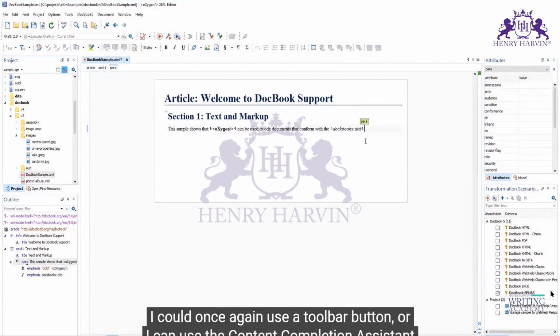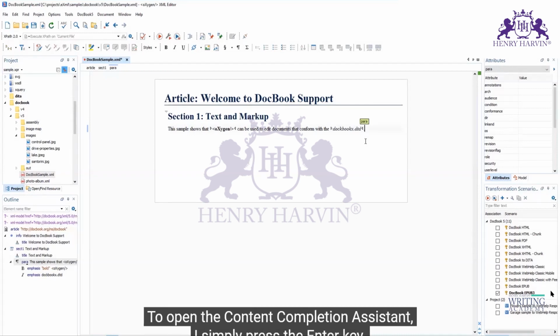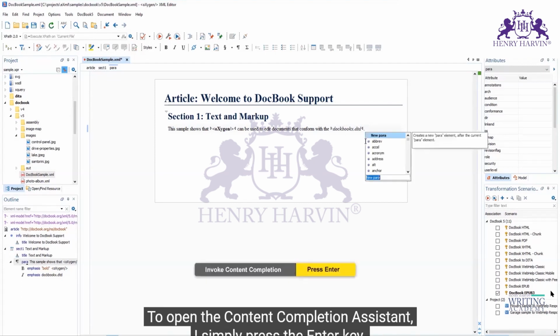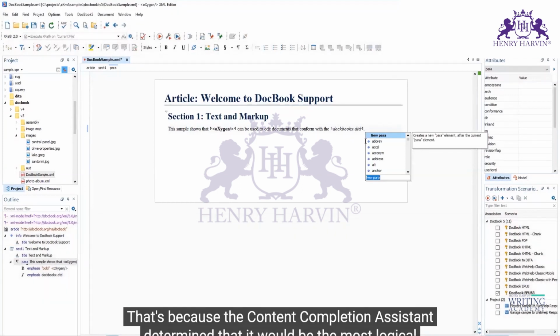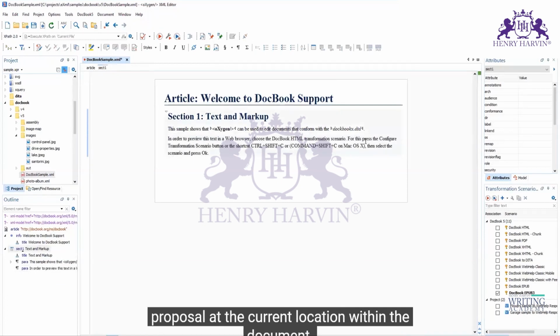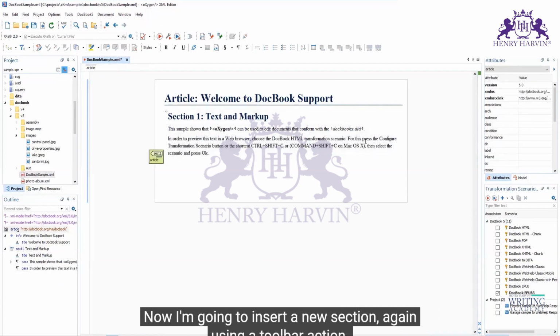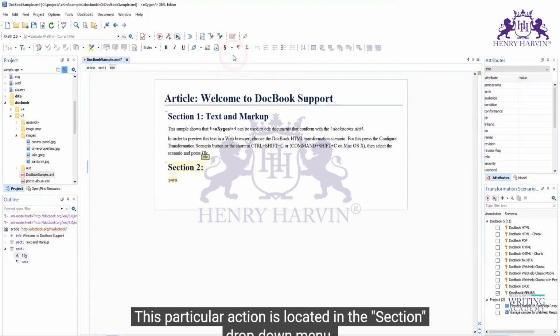I could once again use a toolbar button, or I can use the Content Completion Assistant that presents a list of proposals that may be inserted at the current location. To open the Content Completion Assistant, I simply press the Enter key. Notice that the first proposal in the list is New Para. That's because the Content Completion Assistant determined that it would be the most logical proposal at the current location within the document. Now I'm going to insert a new section, again using a toolbar action. This particular action is located in the Section drop-down menu.